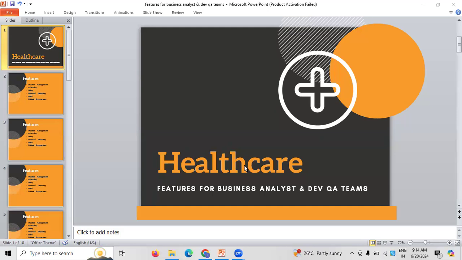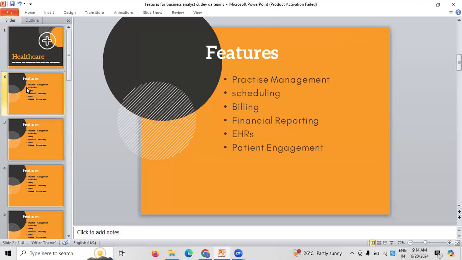So the first one, when it comes to the features, there is a list of features I am mentioning here. There can be many, but these are some general features. As follows: the first one is practice management, followed by scheduling, billing, financial reporting, EHRs, and patient engagement. These are the different features we want to develop as far as healthcare is concerned.